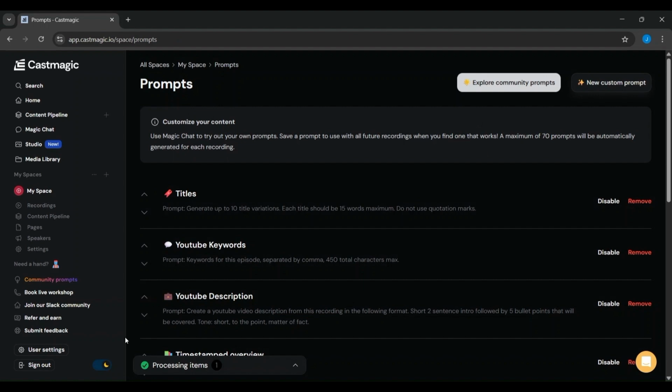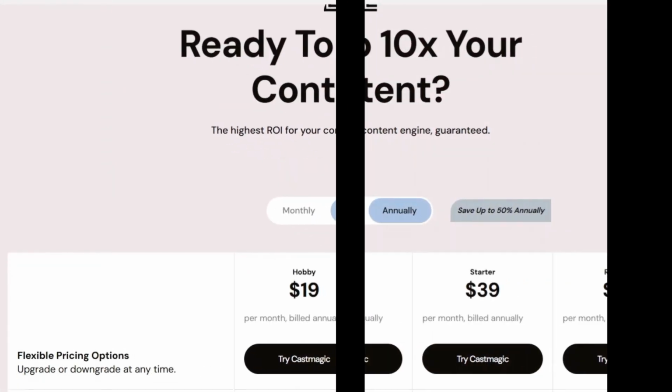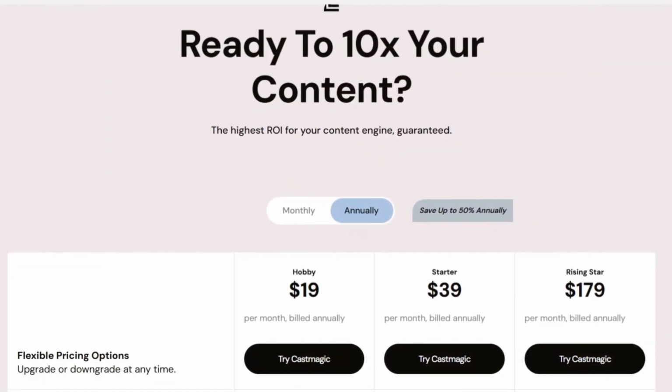Put Castmagic in your pocket. Tap to record IRL meetings, voice notes, and more. Your recordings instantly sync with your Castmagic workspace, customizable for any use case. Draft written content from media files in seconds.